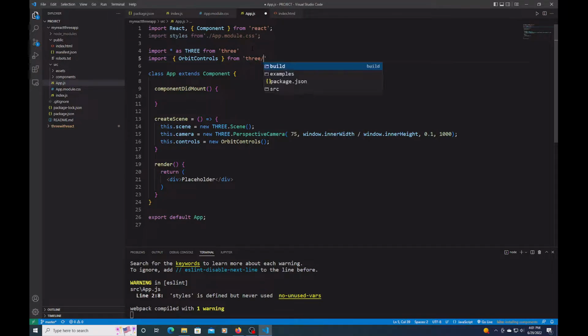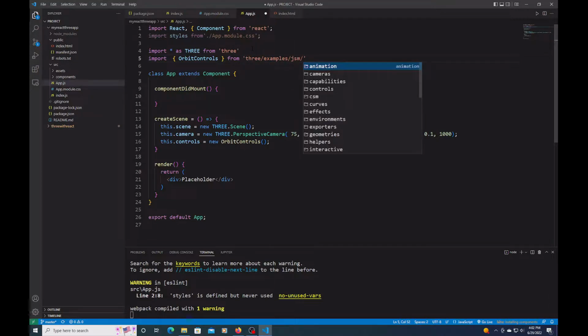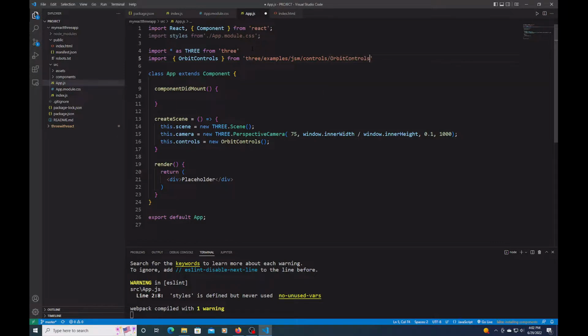three/examples/jsm/controls/OrbitControls. So unlike the previous thing where I'm using THREE.Scene, THREE.PerspectiveCamera, because I'm importing this component straight from the folder itself, I do not need to put THREE because it's its own entity.